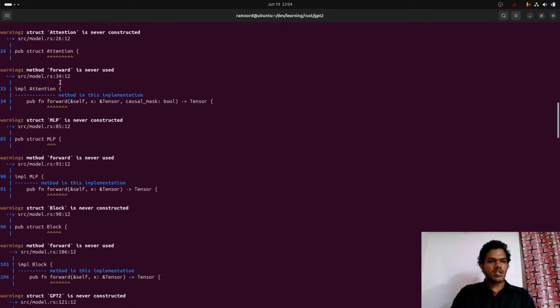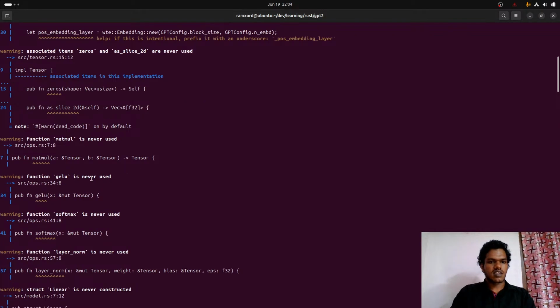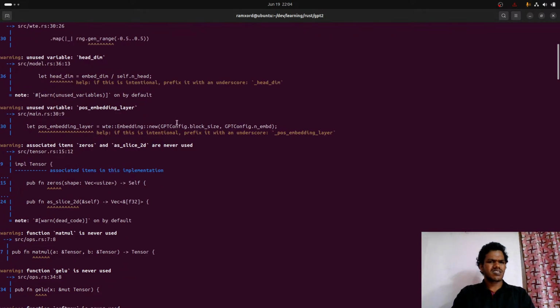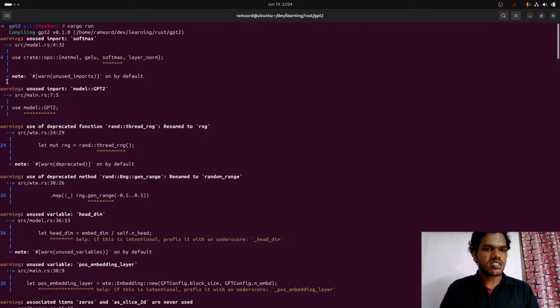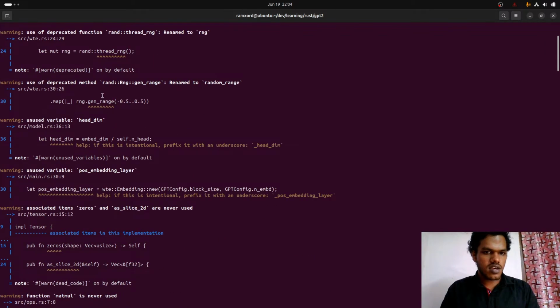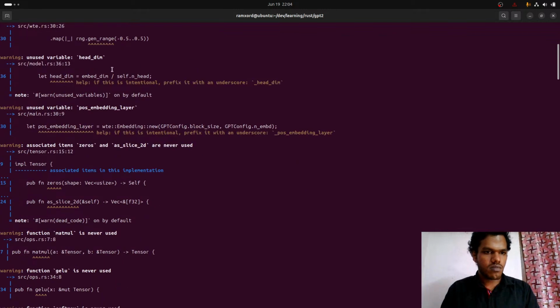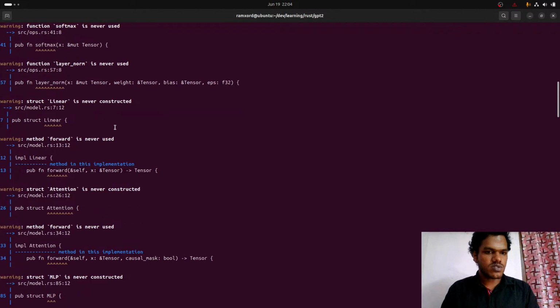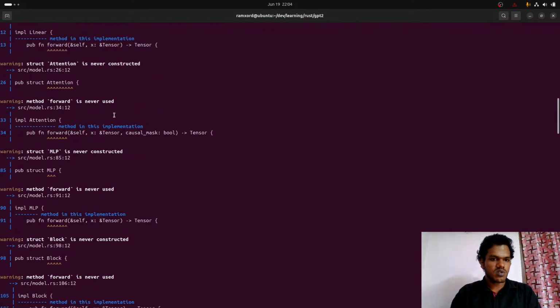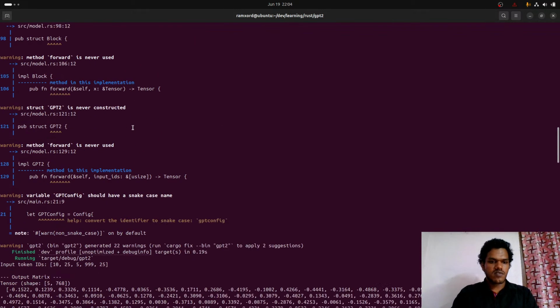We do have a lot of errors. Never used, constructed, never used. These sort of things are warnings, because we are still not using them. So is there anything we need to worry about? Unused, never used, constructor never used. These are the things never used.